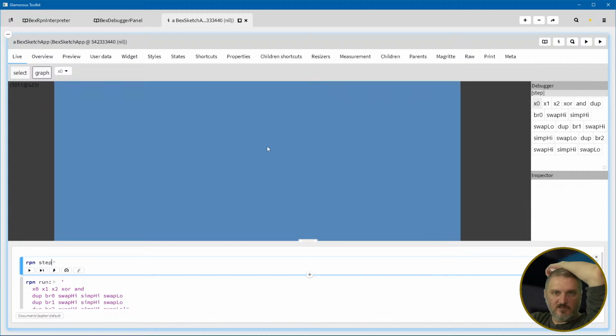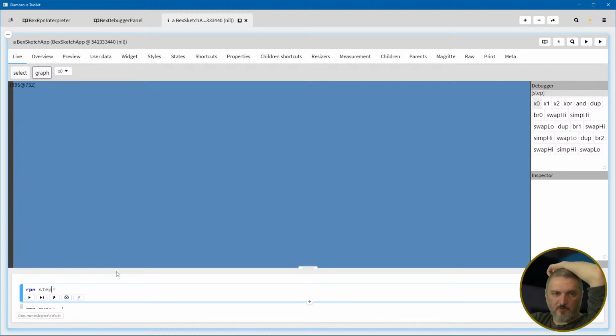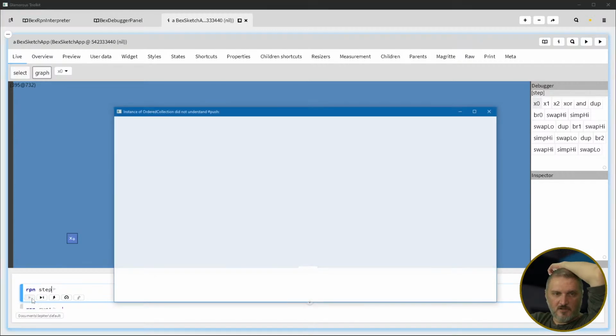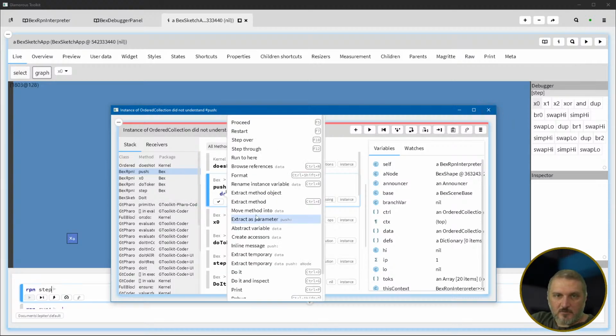Again, if I start moving this, it's going to jump around like crazy. But somewhere right about there should be enough to see what's on the screen. And it should step through this. Oh, did not understand push. Oh, because data is not, yeah, I called it an ordered collection. It's not an ordered collection, it's a stack.